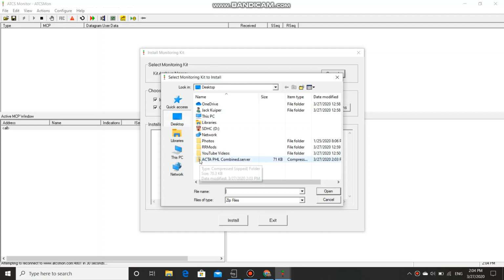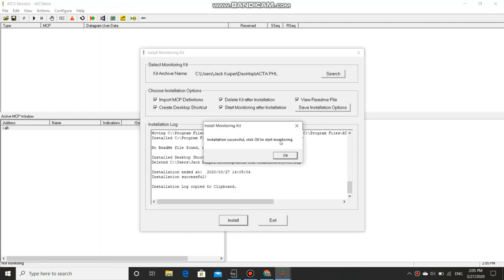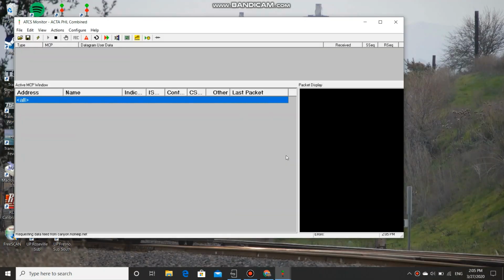So you're going to want to click the zip file that you just downloaded. For me, it was the Alameda Corridor, which is this one right here. You're going to click it, it'll fill in down here, and you're going to hit Open. You're going to want to view the README file just in case there's anything important. For some computers, this will start filling out automatically. Others, it will start filling up when you click Install, which we're going to do right now. So there it goes. Installation successful. Click OK to start monitoring. So you can click OK.